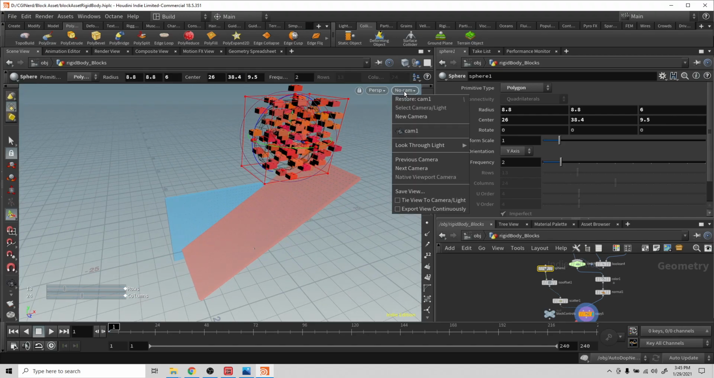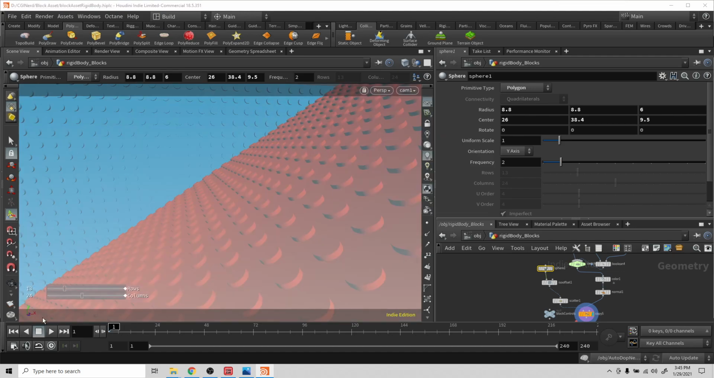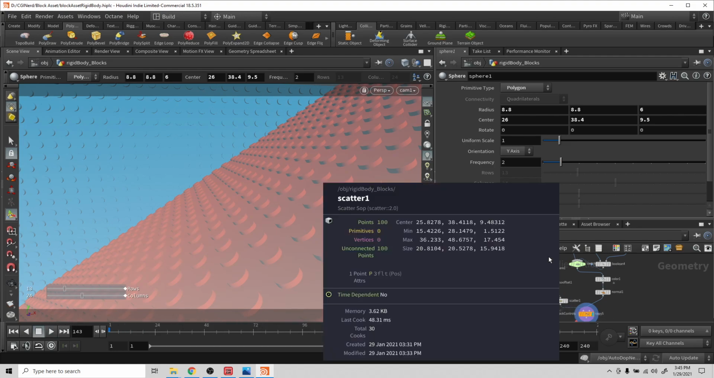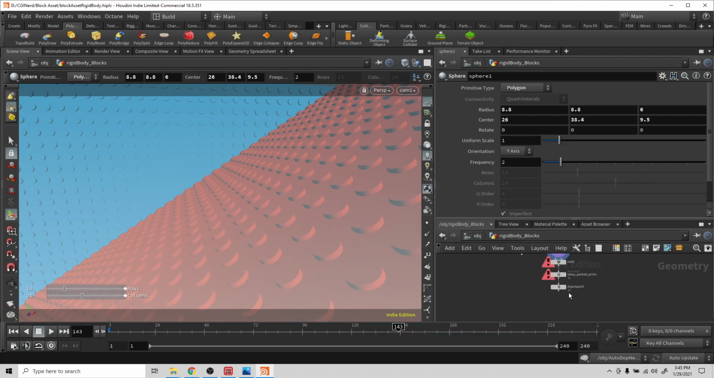And then let's look through the camera and play it through again. So now we're going to see different color blocks. Oh, the reason it's not playing is that we need to make sure that we are all the way down at the dot import. So we need to make sure that it reads through all of these nodes, goes down to the dot import, and then plays it through.